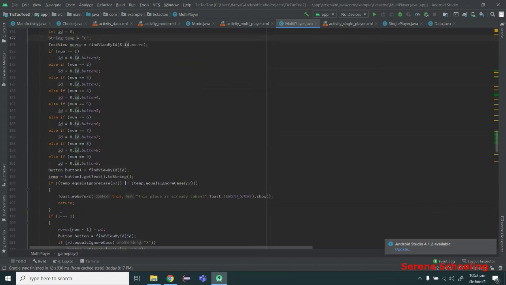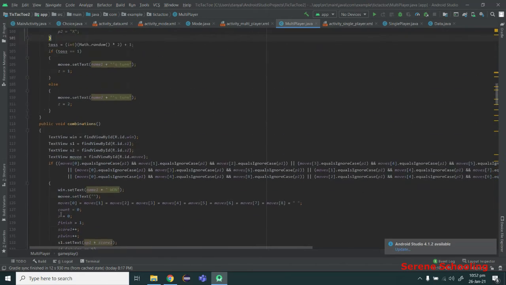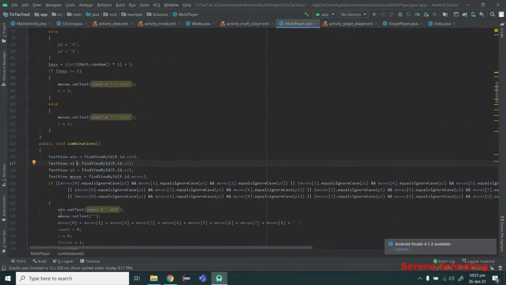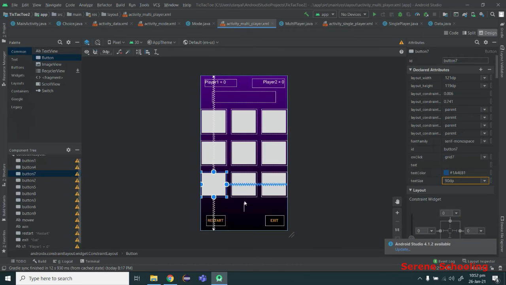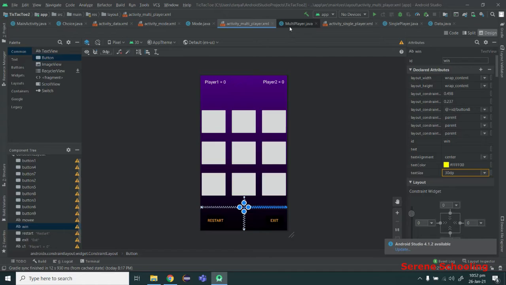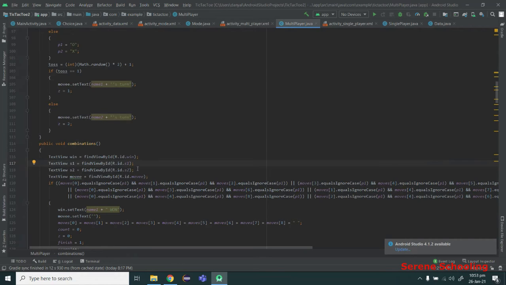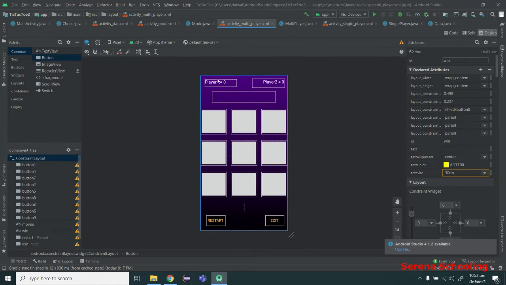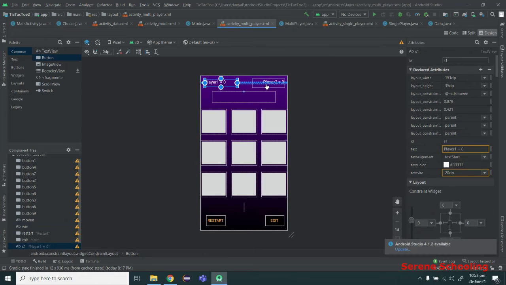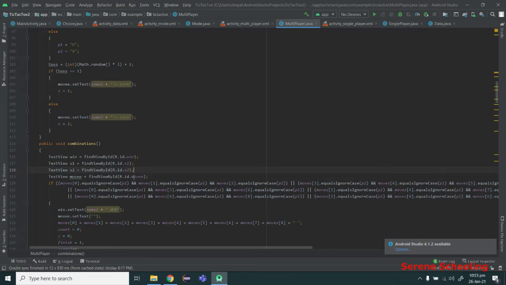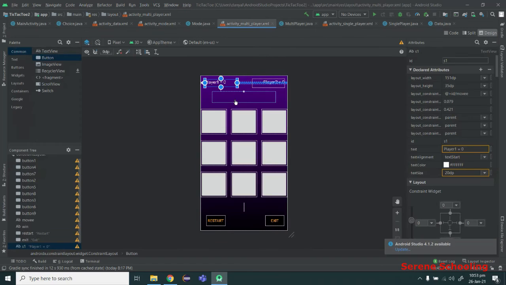So let's see what the combinations function is. So this is the combination function. I'm getting the win text view, which will display whether the user has won or not. Then I am getting S1 and S2. So this one is the S1 and S2. And then I am getting the move part, that is this part.